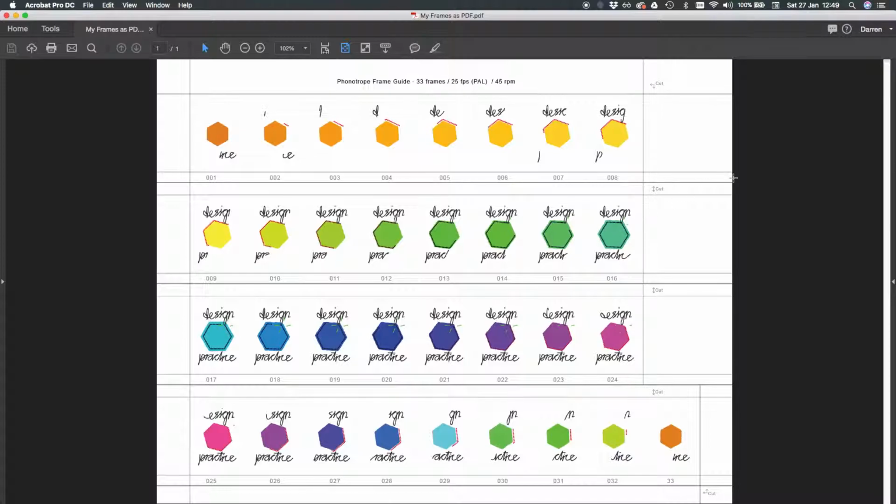So thank you. I hope this has been helpful. This is how to export from After Effects, bring into Photoshop, and then print out again for analog use on a Phonotrope. Okay, thank you. See you soon.